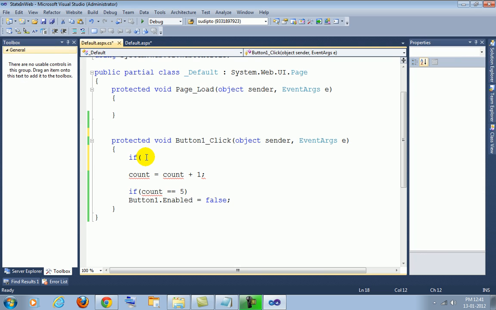Now what I will do here is Label1.text equals what? Label1.text plus 1.